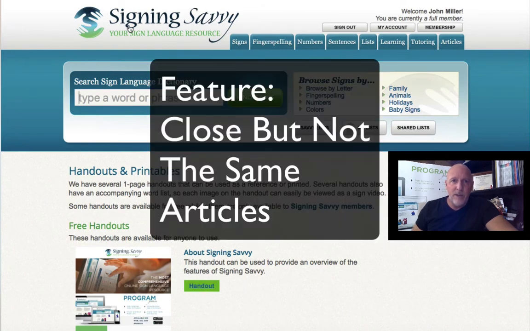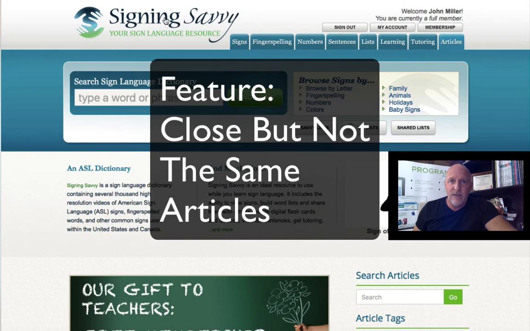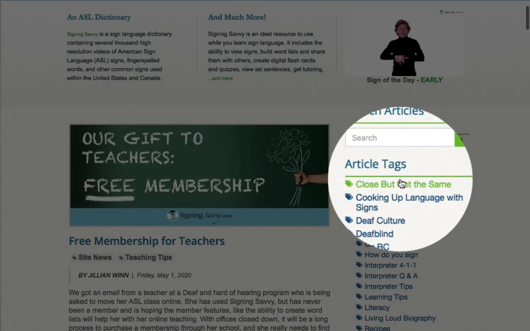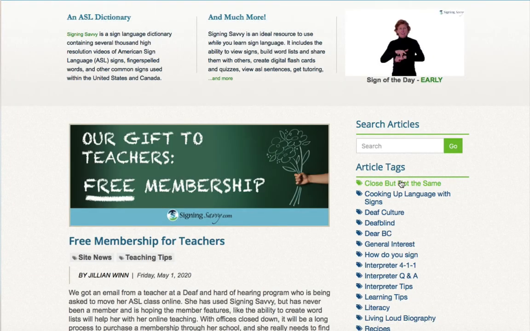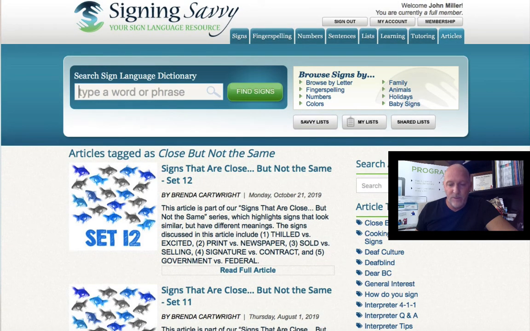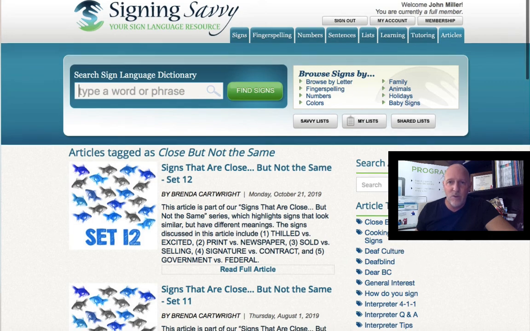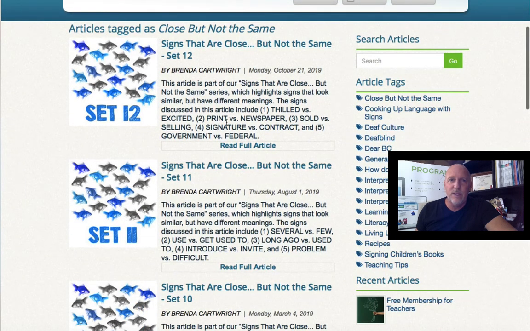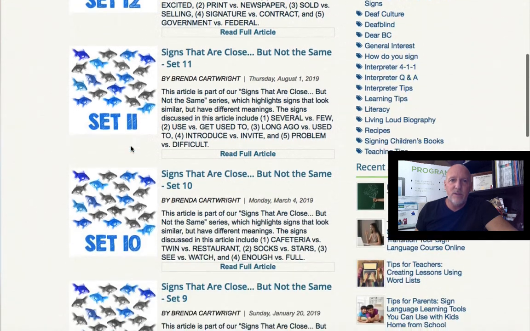Again, let's go back to our home page. So you can always go back to the home page by clicking on the Sign and Savvy icon up there on the left. You're going to see this right here, close but not the same. Okay, as you teach your students about the 4 basic manual parts or parameters that make up a sign, that's hand shape, location, movement, and orientation, okay, as well as facial expression. It's been very helpful to have the students use this close but not the same, okay, because there can be something that just changes just slightly in one of those parameters, whether it's hand shape, location, movement, orientation, that changes the whole meaning of the sign. Okay, any of you who've been signing for a while realize this. So this is something that focuses on that, right?